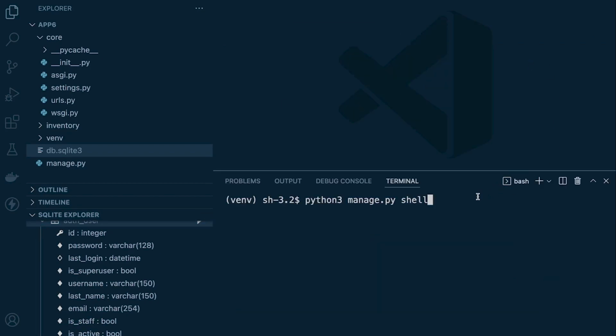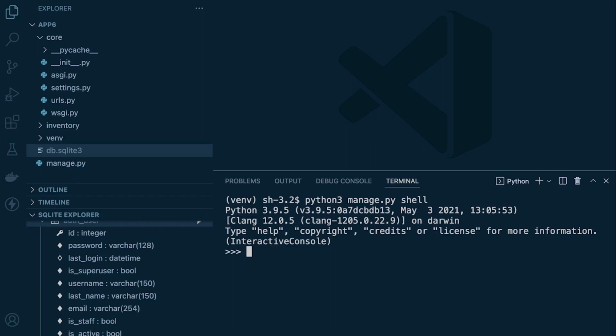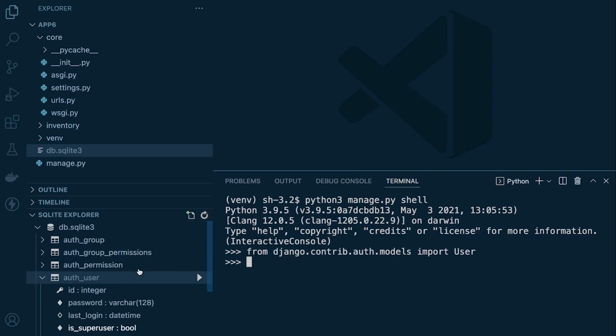So back in the command prompt, let's go ahead and actually create some users. I'm going to go into the shell here and then create a new user. So I'm going to need access to the user table. Now that exists, of course. So that imports the user table here.